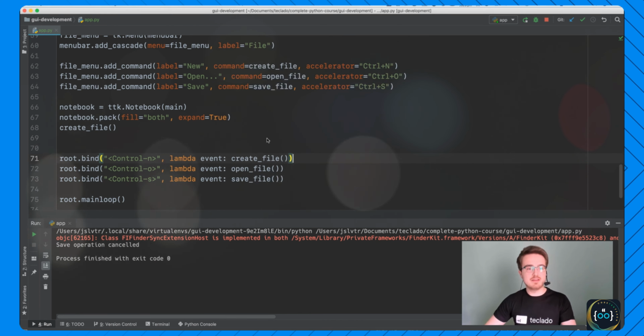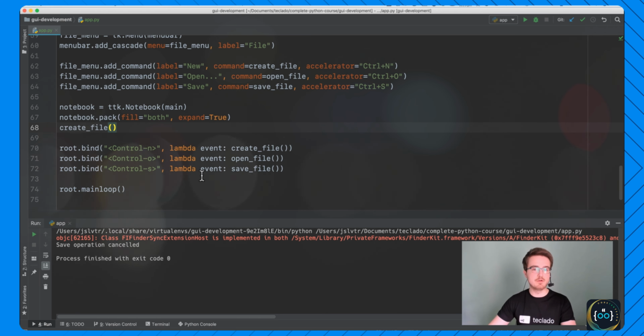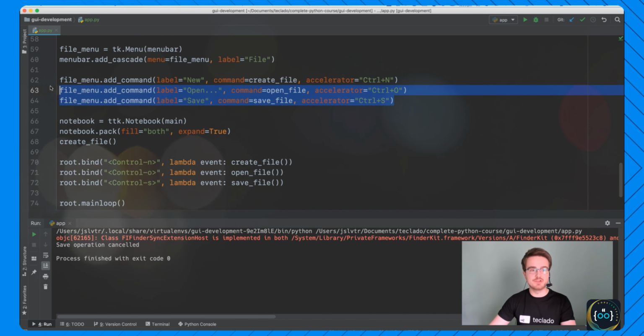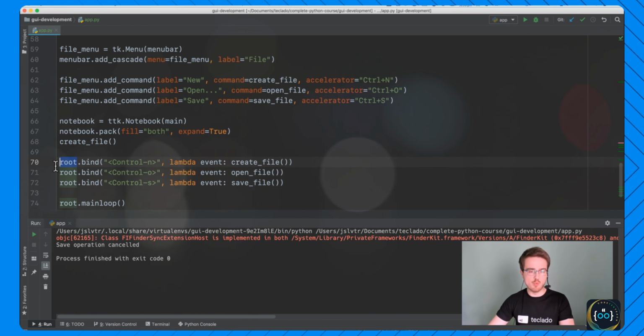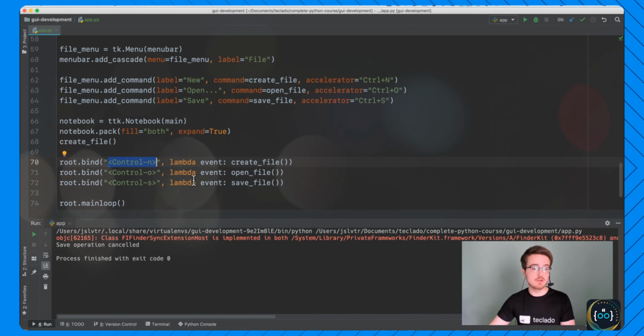This is how you can add shortcuts to a particular component. In this case, we're adding them to the root of our application, the main window, and how you can use accelerators in your menus. Remember that depending on which widget is selected at the time that you press these keys, you can execute different functions.